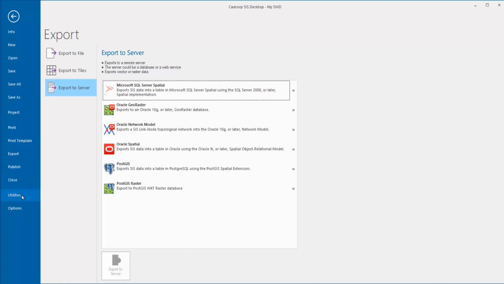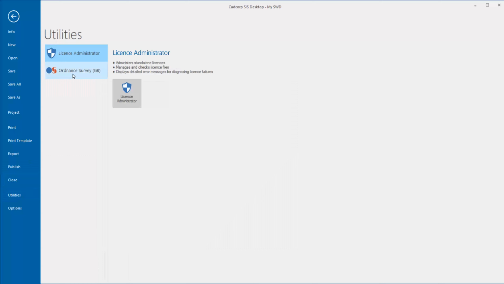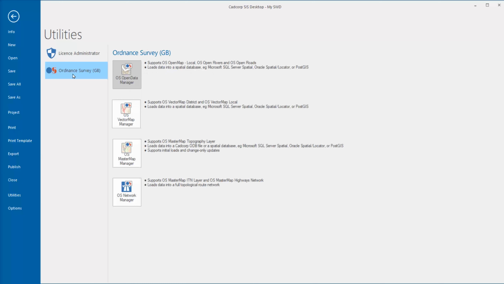And finally, in the file menu, we have utilities. There are also data loaders here for managing and processing Ordnance Survey data, like open data, including OS Zoom Stack, vector map, master map, and highways data. And that helps you to process your data into a spatial database.